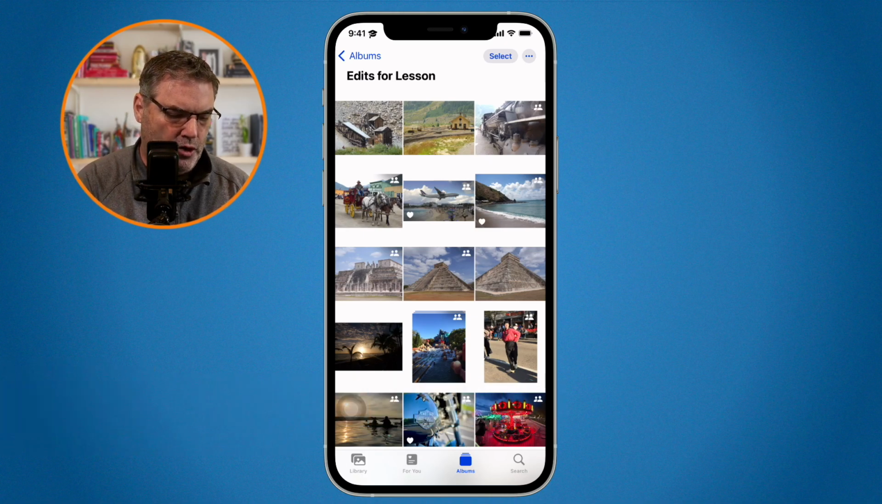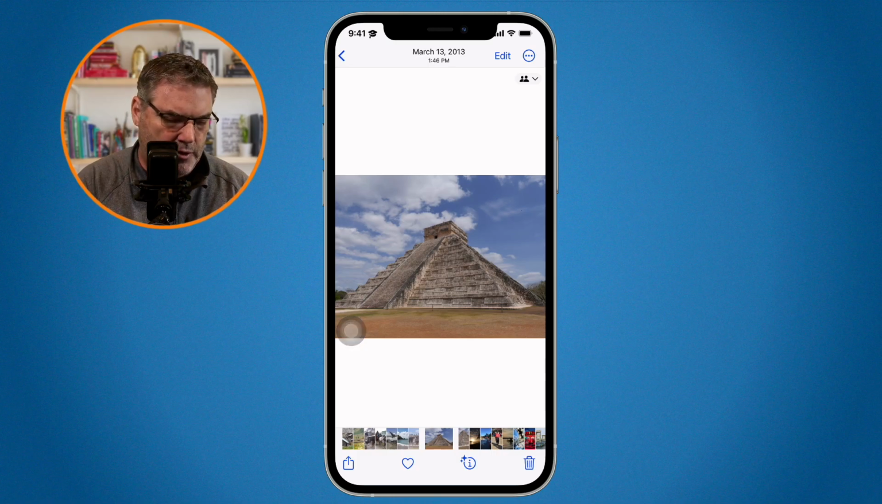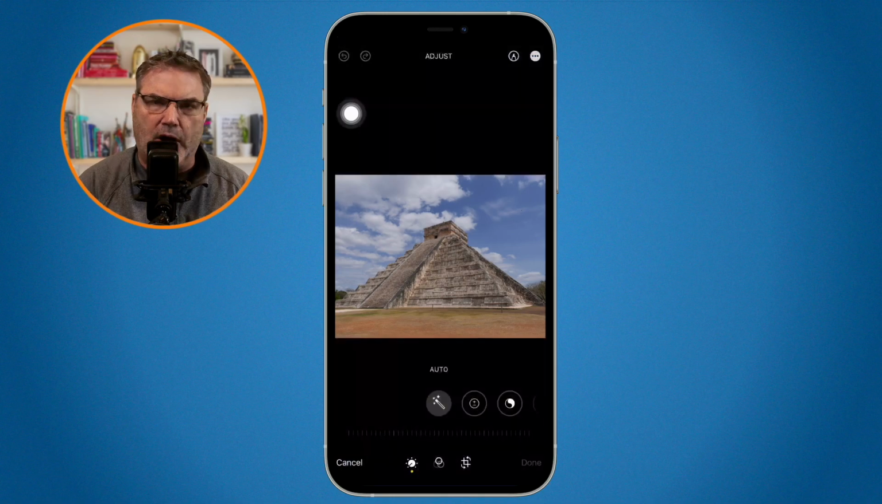What we're going to do is go over to this photo here. I tap on it, and we can see it's a little bit dull. What I would like to do is auto enhance it. To do that, what we do is we go up to Edit. We need to edit it. By default, it's going to go to My Adjustments, and the first adjustment we have is Auto.